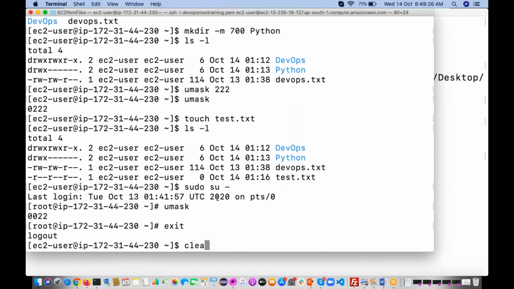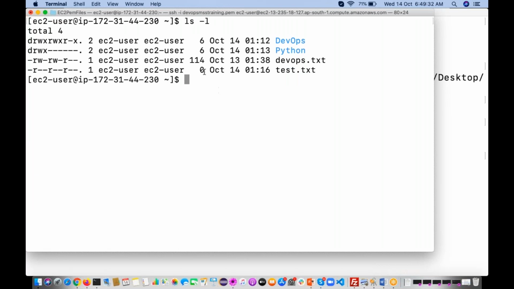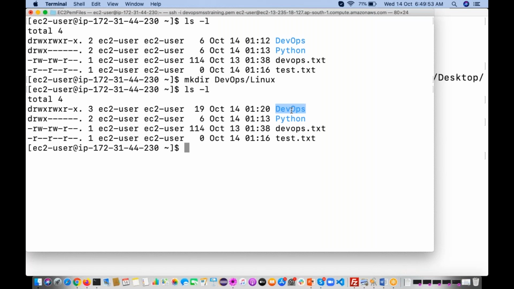Okay, so if you type exit, it is going to log out. Now, if you observe here, this is a default empty file. It is an empty directory. Let me create one directory inside that DevOps directory, named Linux. Now, if you see, DevOps is not an empty directory. Python is an empty directory. Test.txt is an empty file. Is DevOps.txt an empty file? No. Why? Because it has some content, that's why it is showing the size.